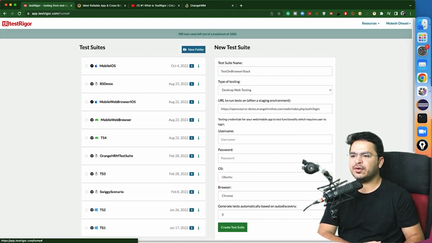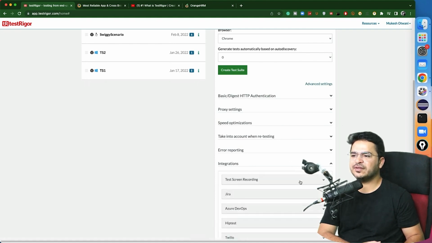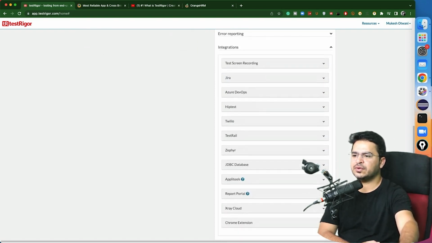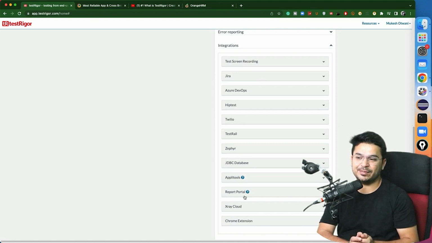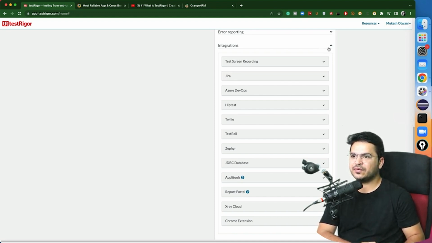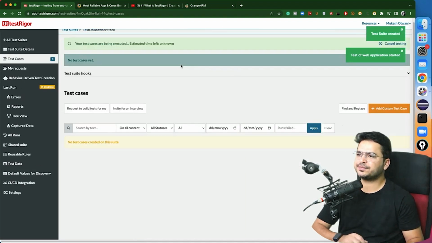And if you click on the advanced settings, you will find more options here. You can see this integration, right? And in the integration part, you can see here we have multiple options. You can do the recording, Jira, Azure DevOps, TestRail, but again, Browserstack is not available. How we can do that? So first of all, I will not go with the advanced settings, just create a test suite.